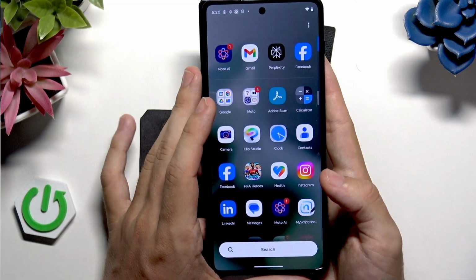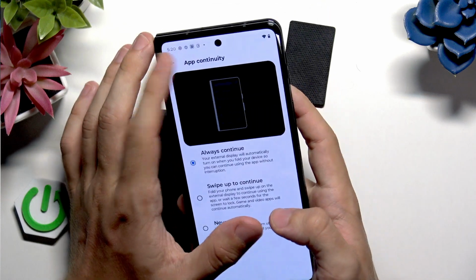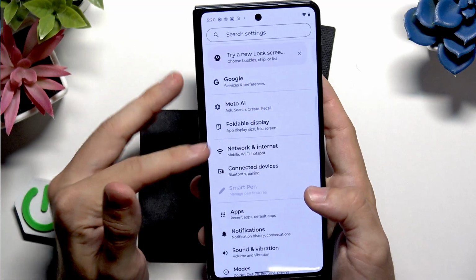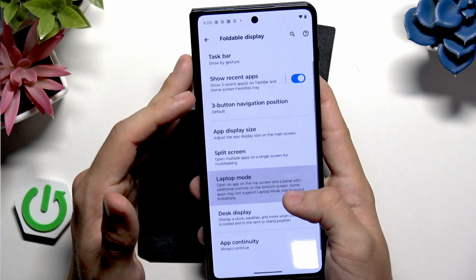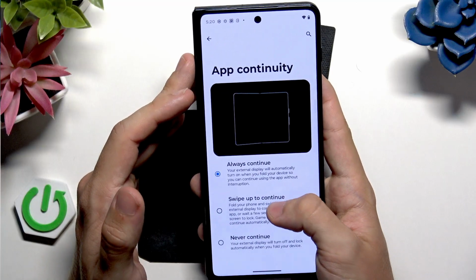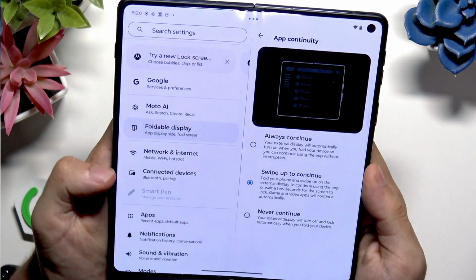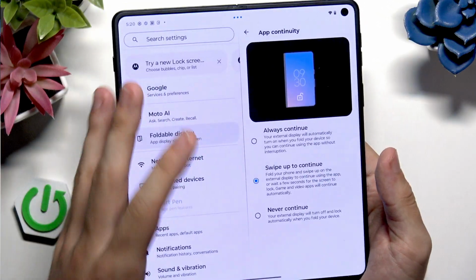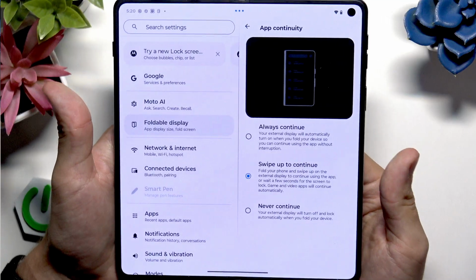Now, you can go to the settings to adjust these settings by going to the foldable display in settings right here, then finding app continuity, and you could select, for example, swipe app to continue, which means always if you start an app on the cover screen and go to inner, it will always go into it.